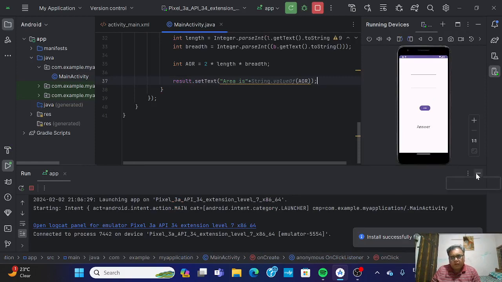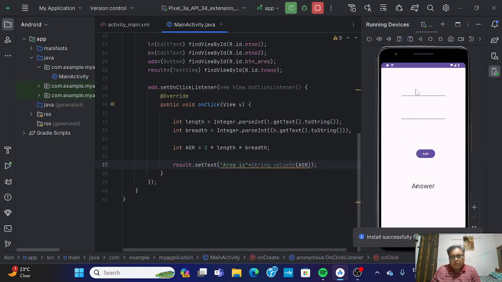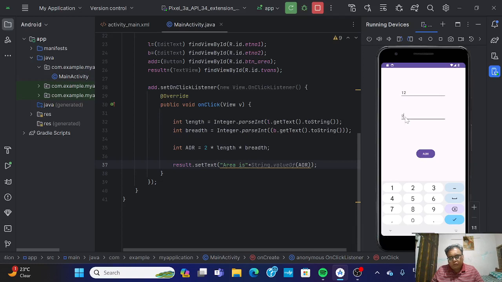Look at this. I'm writing down some value, 12 over here, and 2. 12 to 24. 24 into 2 means 48. So our answer is 48. So look at the output. So this is the way we have to construct our mobile Android application. Okay. Bye bye. Have a nice day.